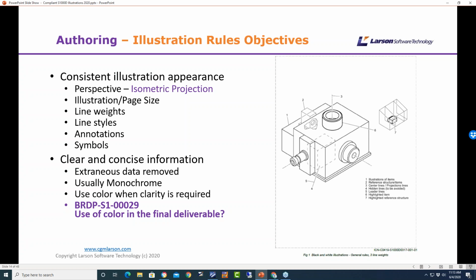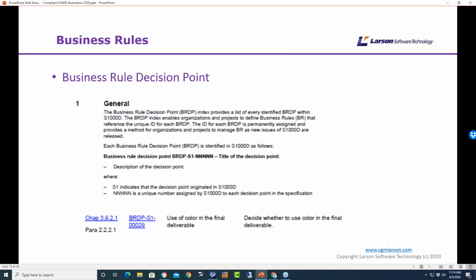So there's one around the use of color. You can define it to be used or not, depending on the project. So if you're defining the project, you can do that, or if you're complying to a particular customer's project, then you need to be aware if you can use color or not.